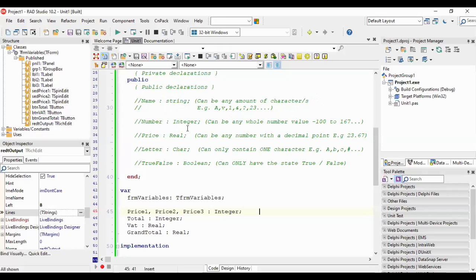Then we get to integers. Integers can be any whole number value. So it can also be in the negative, as you can see there, or in the positive, okay? But it stays a whole number. That is an integer. Then we get to our real variable.